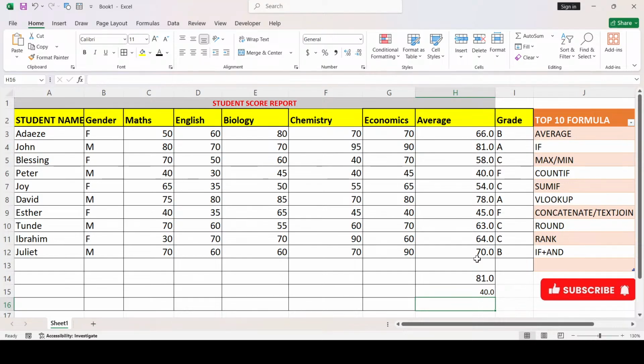Let's check it. Look at the average. Let's check it manually. Now we are not using Excel calculating, we are checking it manually. You can see, look at the first one, 66, 81. 81, which Chichi told us that is the highest, and she got it. Then you can see 58, 40, 54, 78, 45, 30, 63, 64, 70. Actually, the lowest is what? 40. So 40 is the minimum.